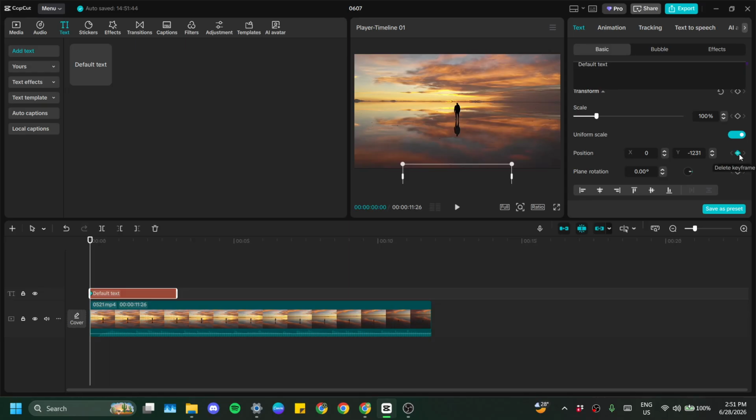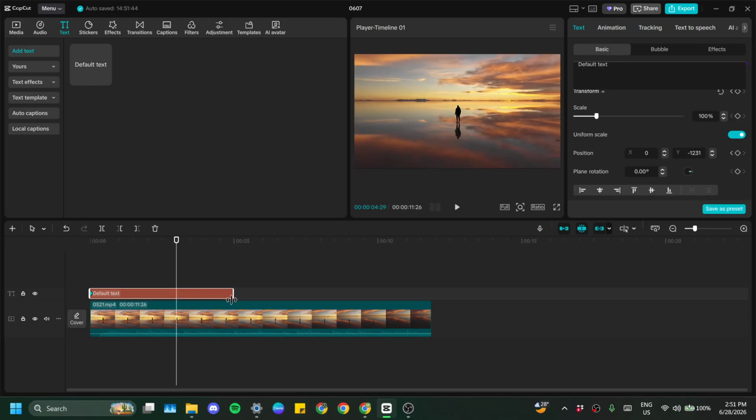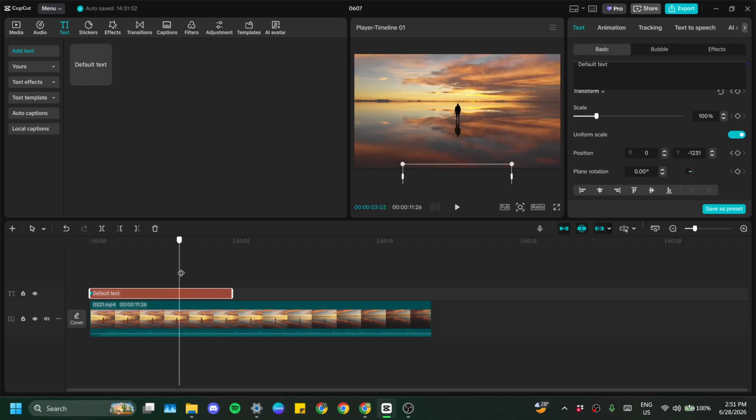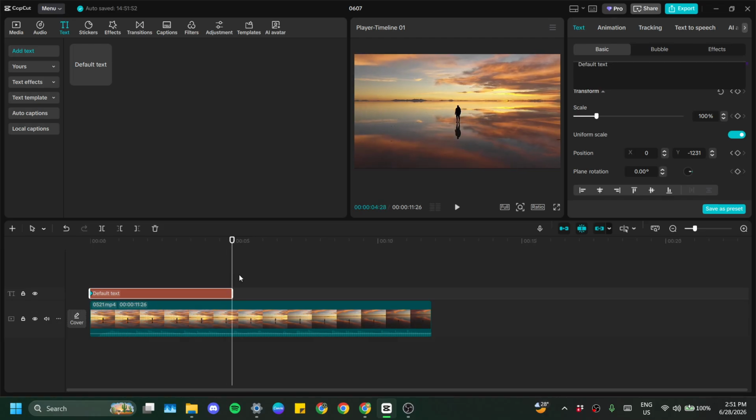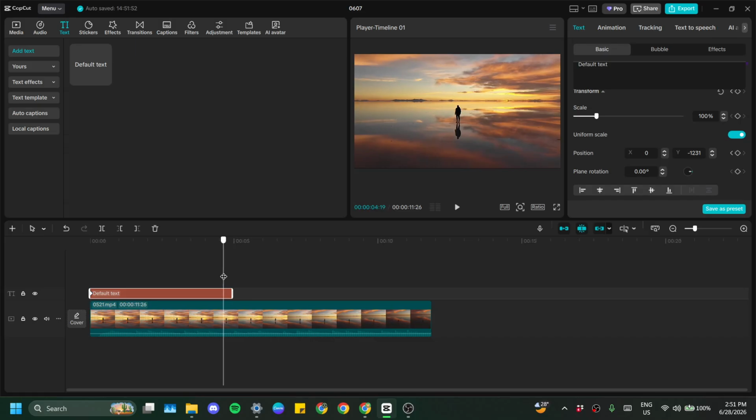Next, we'll create the ending point for the scroll. Move your playhead all the way to the very last frame of the same text block on your timeline. Then go back to the preview window, click your text box and drag it upward until it passes completely off-screen above the top edge of the canvas. While you do this, hold down the Shift key so the movement stays perfectly vertical and doesn't drift side to side. As soon as you reposition the text, CapCut will automatically generate a second keyframe in the position settings. Now when you play the clip back, your text will move smoothly from the bottom of the screen to the top, creating that classic scrolling text effect.